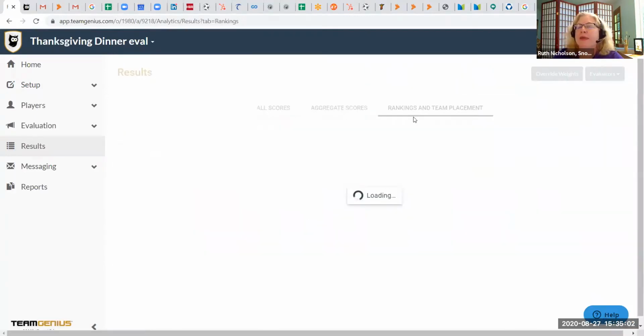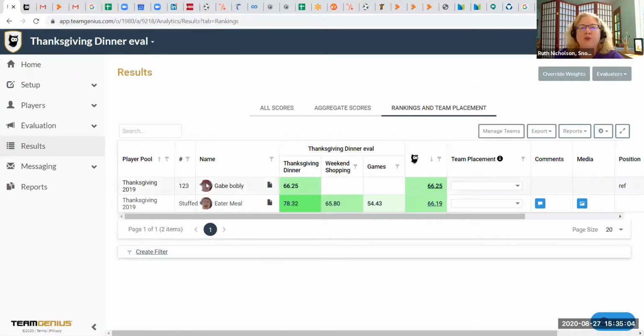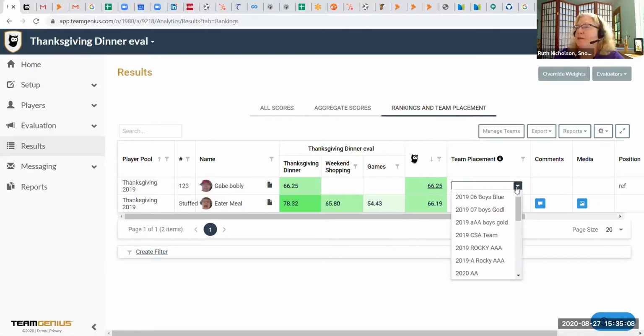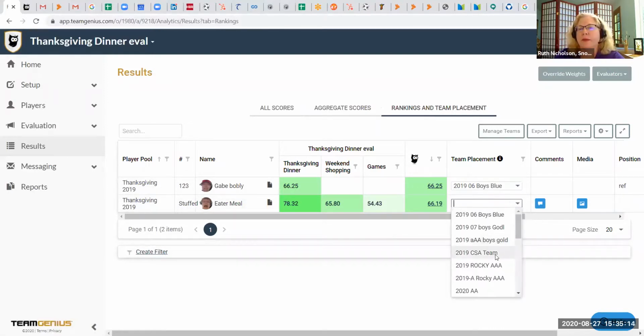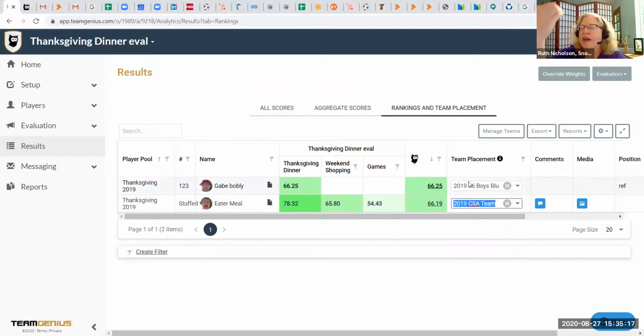And there is a piece where if you rank them all, you can actually stick them on teams and say, well, we're going to put Gabe on this team and we're going to put this one on a different team. You run down that list of players and slot them into your teams. And all of a sudden you have a team that you can email, that you can run reports on, and keep together and get on with doing what we really love, which is getting out on the field.